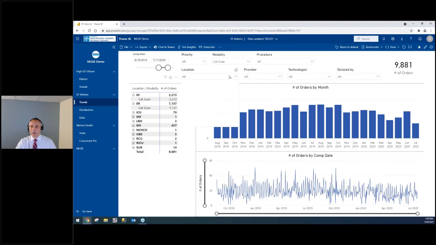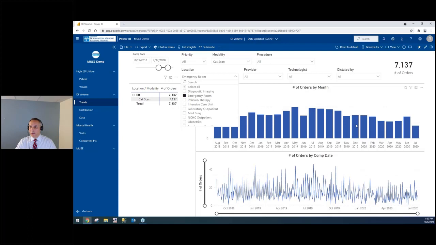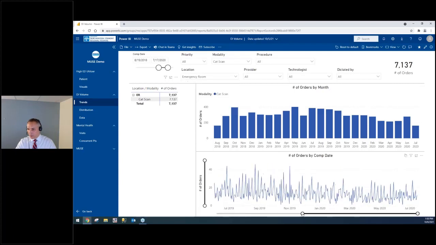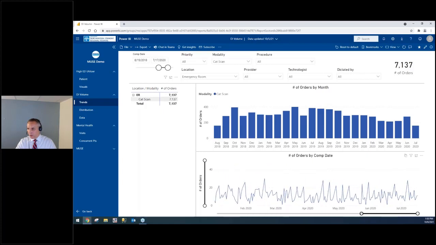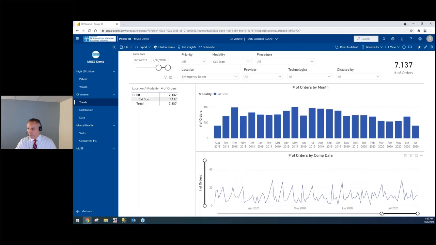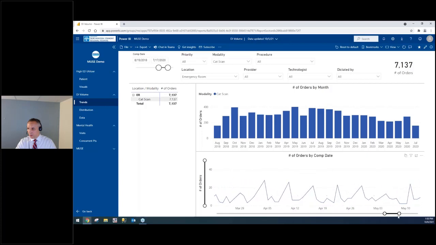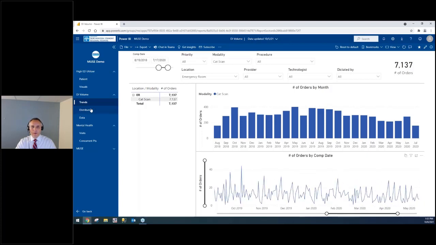We also added a couple, you can look at just the ER. So now you can see the ER's trending of CAT scans over time by month, or this is broken down by day. And then this visual at the bottom has a cool little feature where you can adjust just the line graph itself and kind of zoom in on a particular time range without affecting the rest of the report.